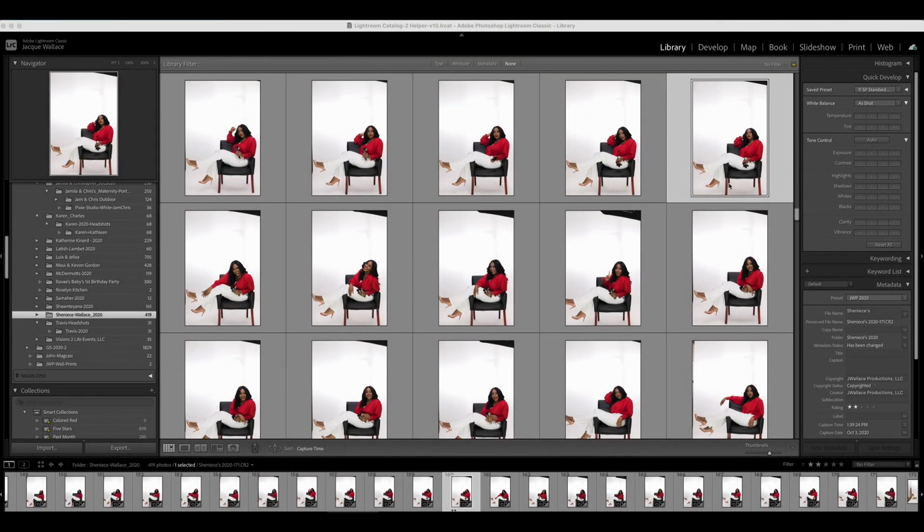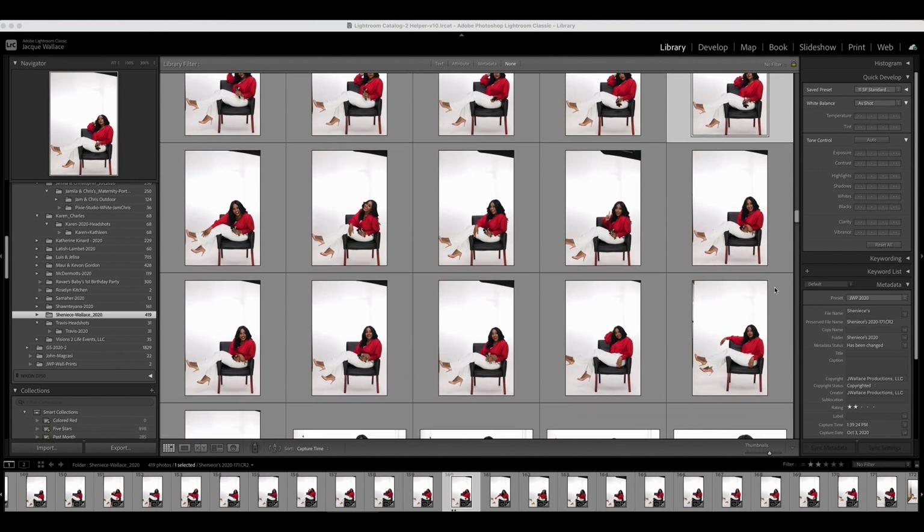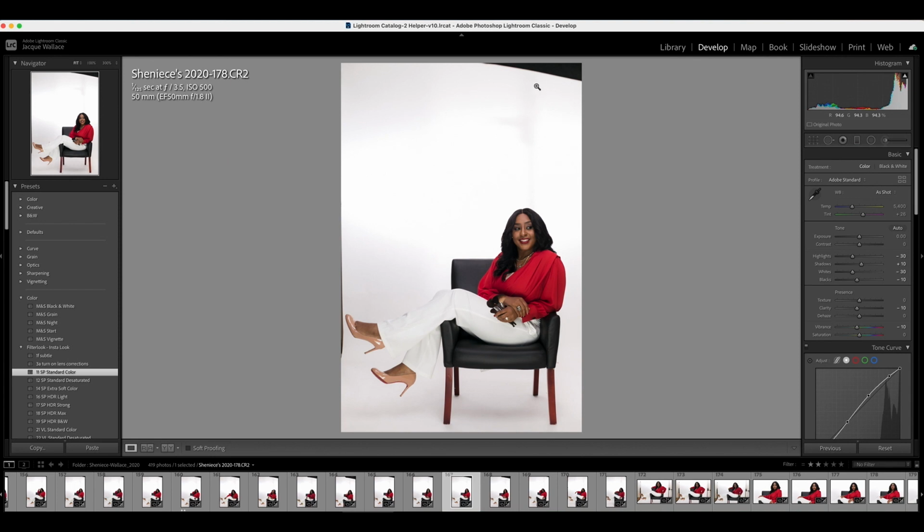Hey everyone, I just wanted to show you all how I quickly edit my backdrops. My white backdrops with full body portraits, and include the shadows at the same time. So this is something quick and pretty easy. This is in Lightroom, and we're going to transfer this over to Photoshop, and then we're going to edit from there.